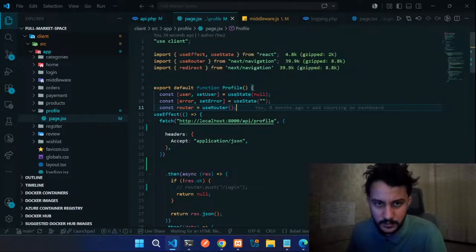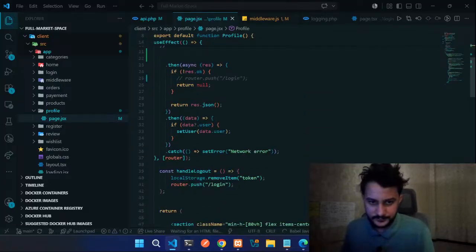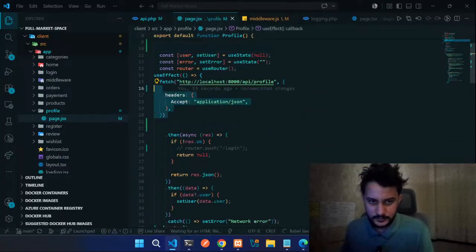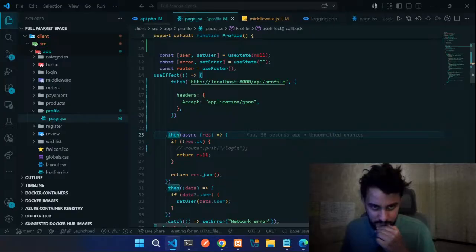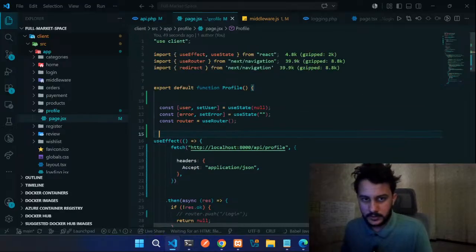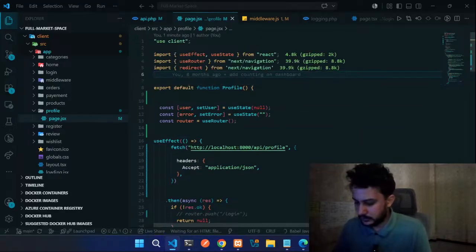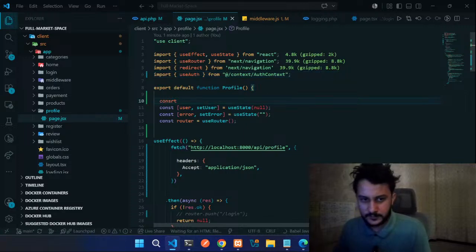No. The problem is in the profile. I want to get the user context. Here should be the user context side. So let's make this. Here, the problem in the profile, I want to get the context. So import, here should be the useContext from the context, and in the context I want to define the context user.